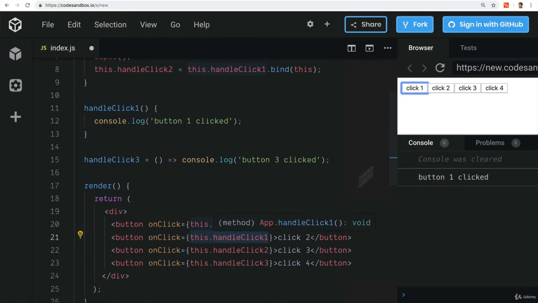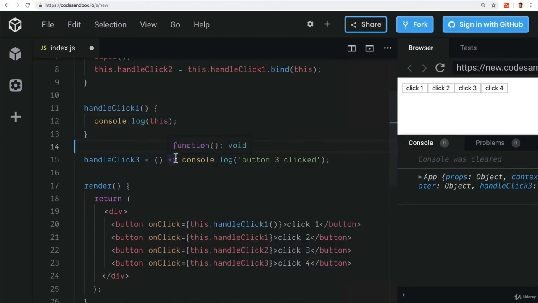What about the second one? Let's click on 2 here. I get button 1 clicked. Why is that? Well, because we now assigned handle click 1, which is over here, and we ran this. Awesome. Now, if I change this to have this keyword in it, you see that this refreshed, and this initially is the app, but as soon as I click on button 2, I get undefined.